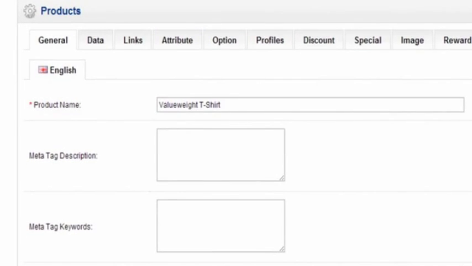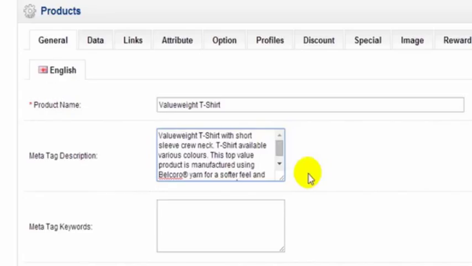Next we have to give it a meta tag description. A good idea for the meta tag description is to also include the product name. So I've included Evaluate T-shirt here. Now if you can put this in here a couple of times in a way that it doesn't look like it's been forced, then search engines are going to favor this.